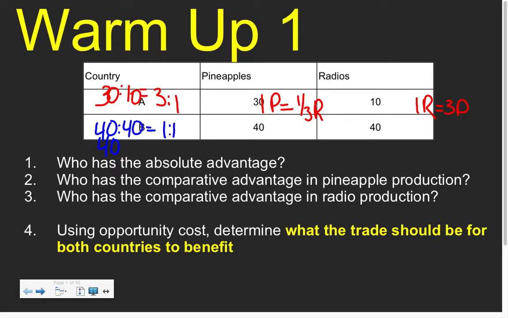Okay. Country B is a lot easier because it's just 1 to 1. So we know country B, 1 pineapple costs them 1 radio. For radios, 1 radio equals 1 pineapple because it's 40 to 40, 1 to 1, right? 1 to 1 ratio. Now, here's where we start to analyze the comparative advantage.